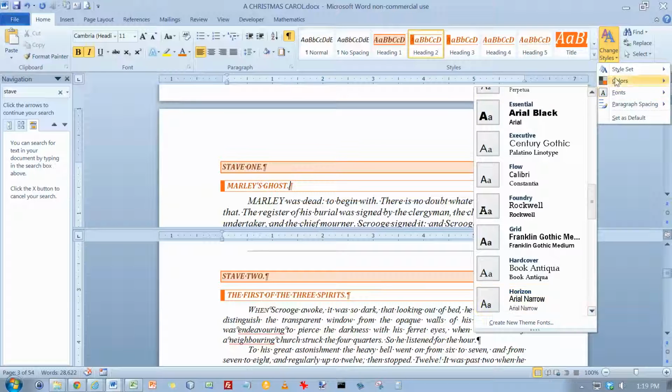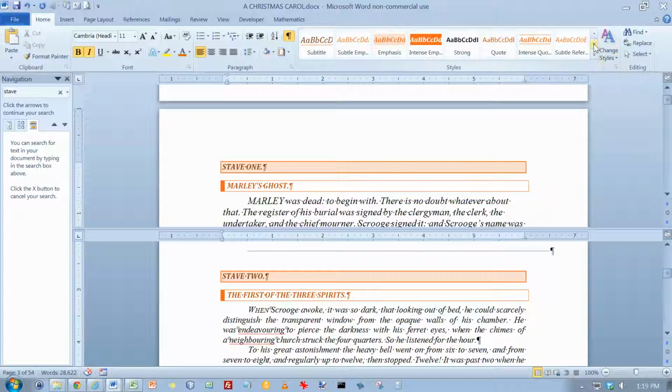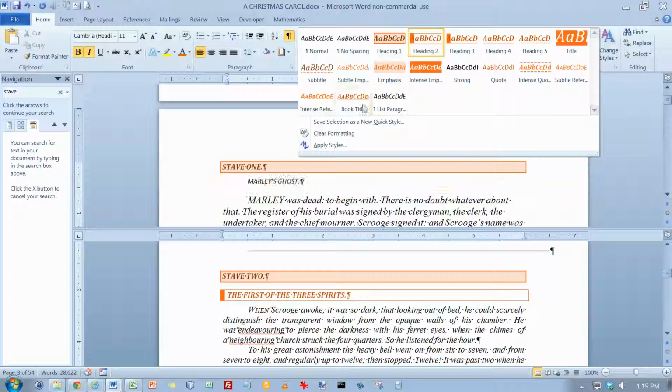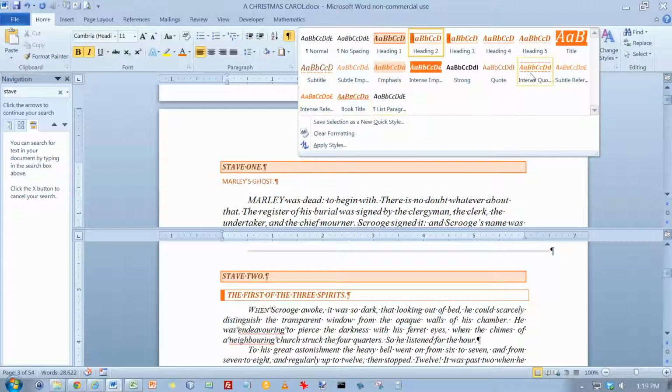So with a couple of clicks of the mouse up here on your styles button, or over here on your predefined styles, you can quickly change the look of your entire document, provided you set it up using styles in the first place.